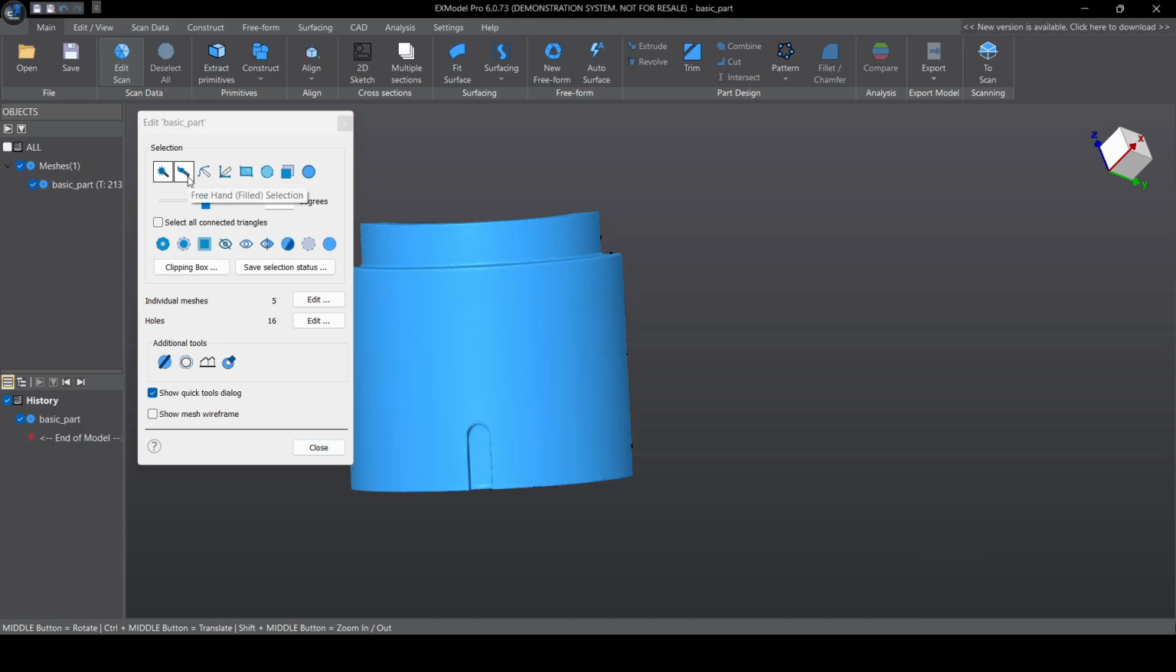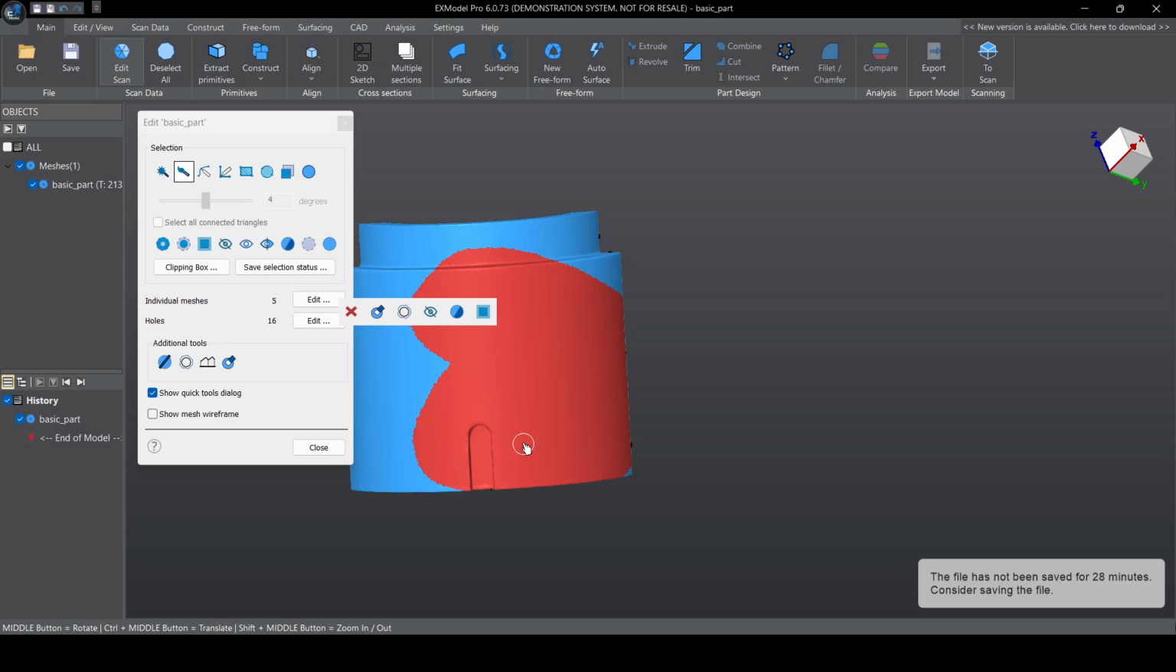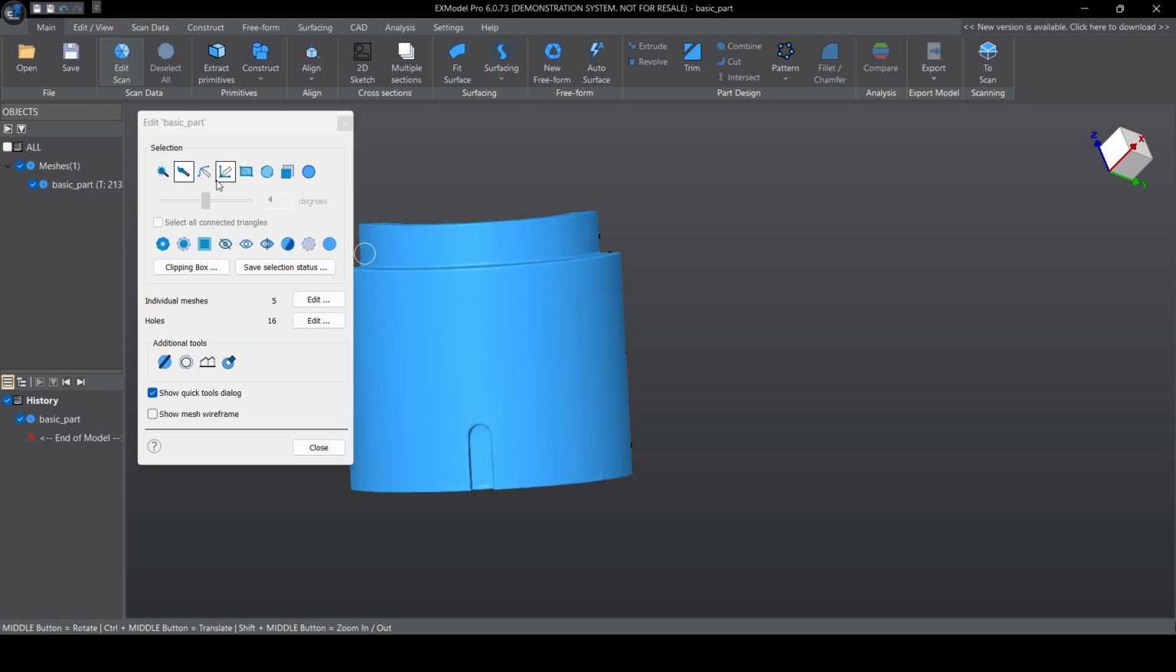The second option you can use is the freehand selection, where you can simply click and drag your mouse to select an area. You can undo your selection by using the Control and the Z key on the keyboard. You can also draw your own selection using the freehand selection tool.